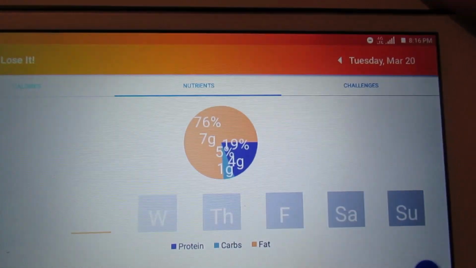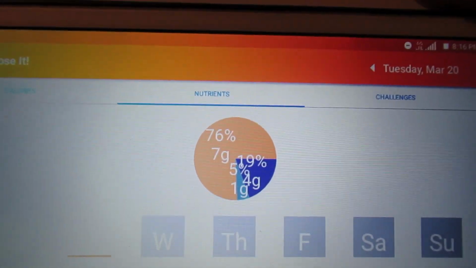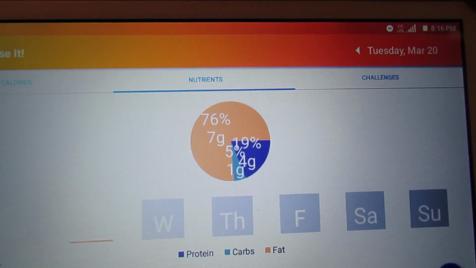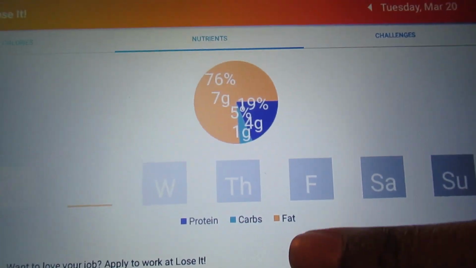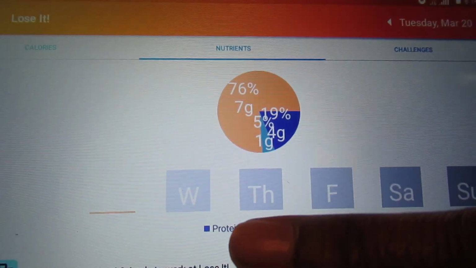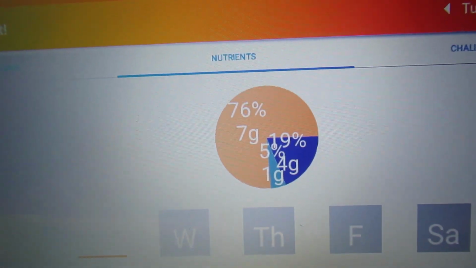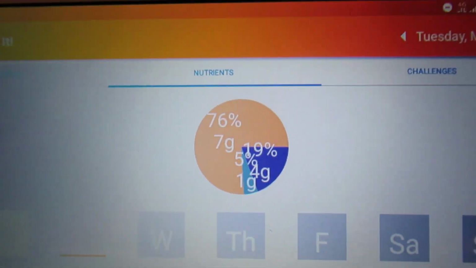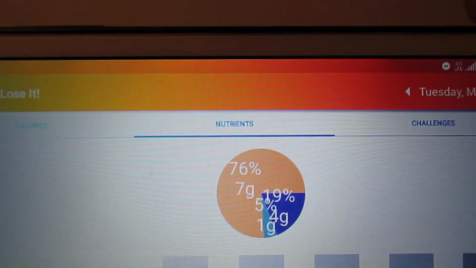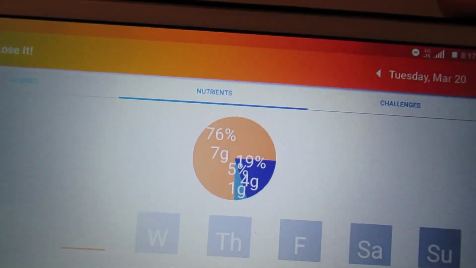The next page would be your nutrition. It shows you the breakdown of the foods that you ate. So the orange is for fat, carbs, and then you have protein. And as you can see, there's a little pie graph there to show you just how much your meal broken down today was.